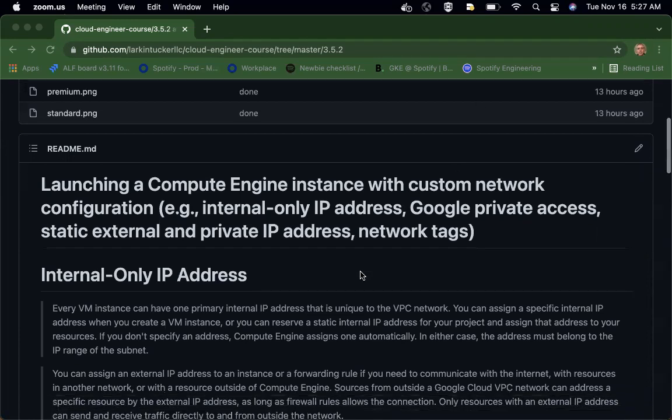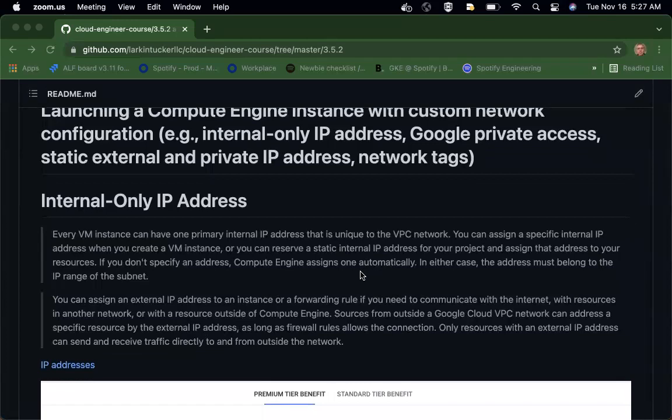Okay, so far, whenever we've created GCE instances, VMs, they've come with both private internal IP addresses and external IP addresses. And so in this section, we'll examine how to make an instance only have an internal IP address, and then explore some of the implications of that, and then some remediations of that.